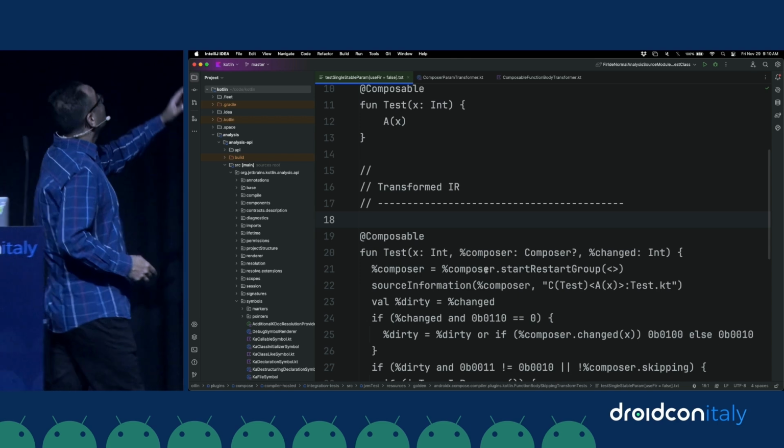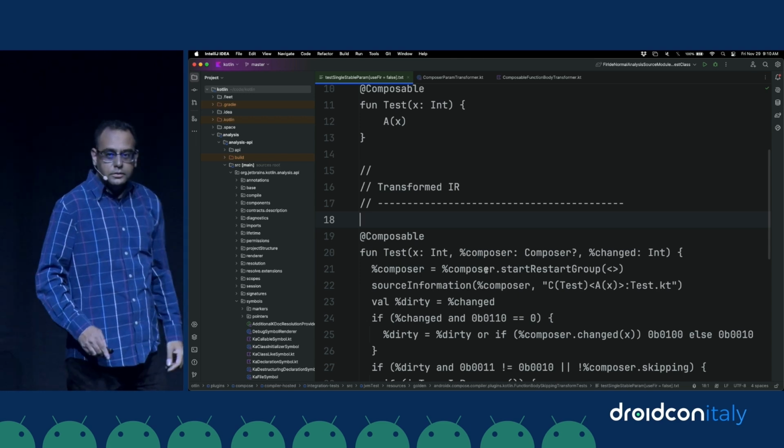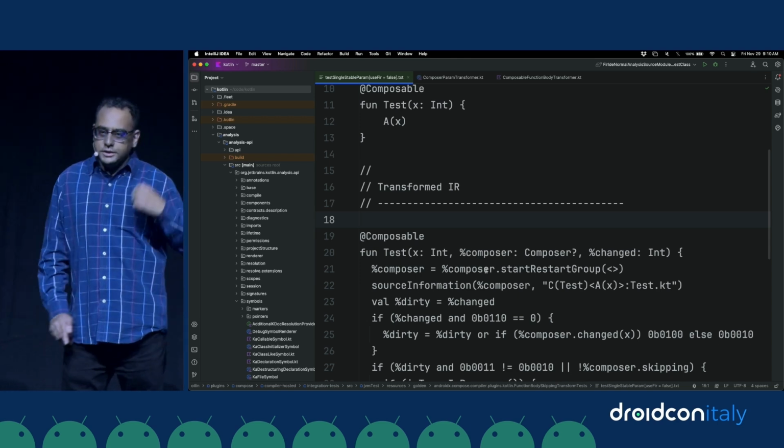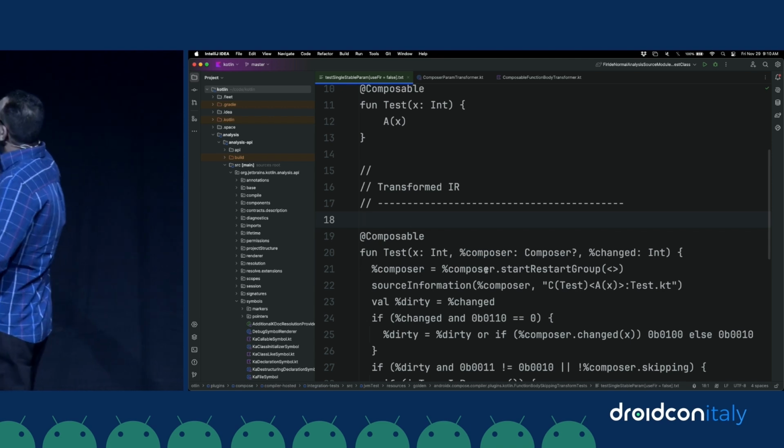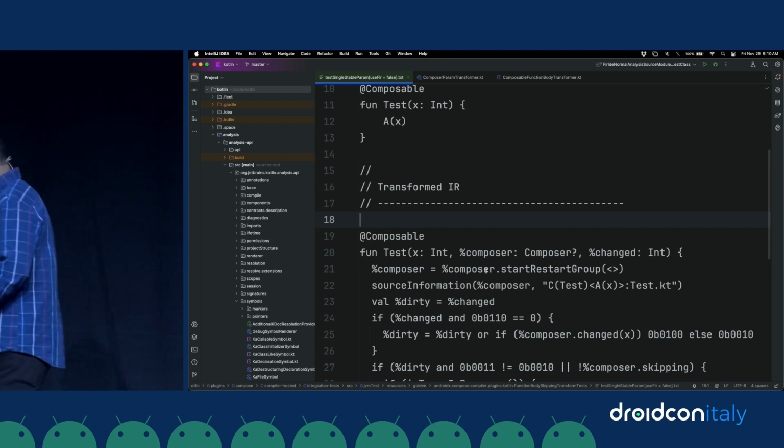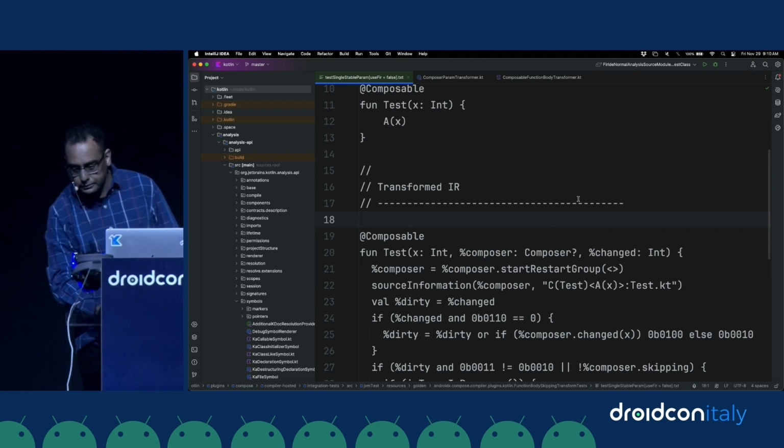So what repo is this? This is the Kotlin repo. This is the Kotlin source code. This right here has a hierarchy. Let me show you.